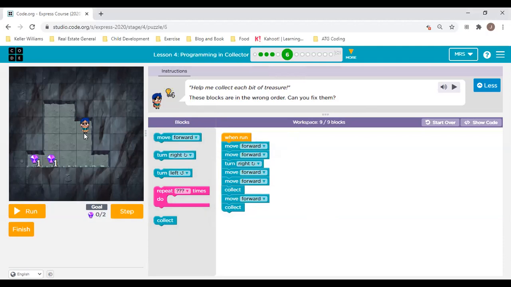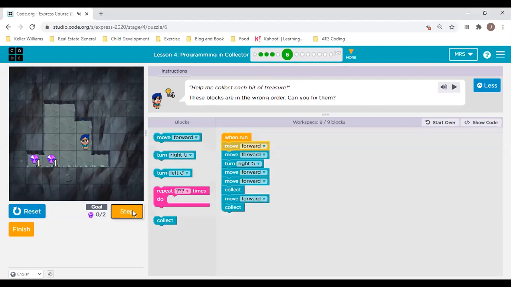Let's quickly see here. I'm going to do it step by step. Move forward, turn right, move forward, move forward. Remember, if she is on the diamond, we have to say collect. Otherwise, she's not going to pick it up. The last one, move forward and collect. Okay.